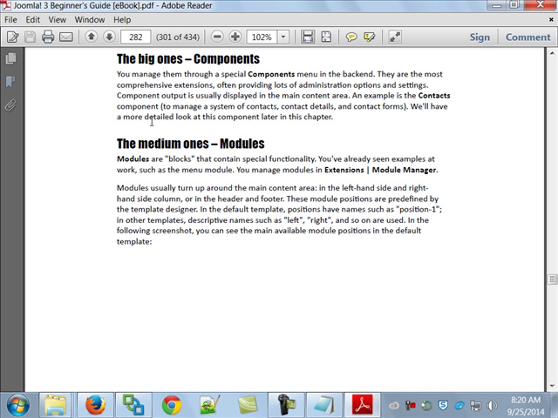The medium ones, as it says, are modules. The first one is through the components, the second one is through the extensions and the module manager. As it says, they usually turn up around the main content area. So they're things that you're going to position. They're going to be on the back end, usually.